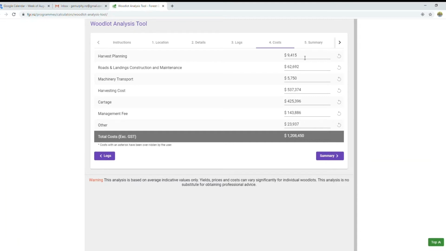Costs are calculated for planning the woodlot harvesting operation, construction and maintenance of roads and landings, transporting machinery onto the site, harvesting the woodlot, cartage of wood to mill and ports, a harvest management fee, and other costs such as weighbridge fees, clean-up costs, etc. The user can override individual calculated costs if she has better information.